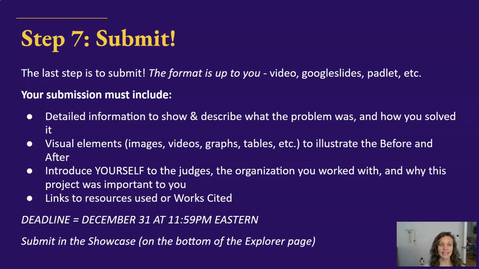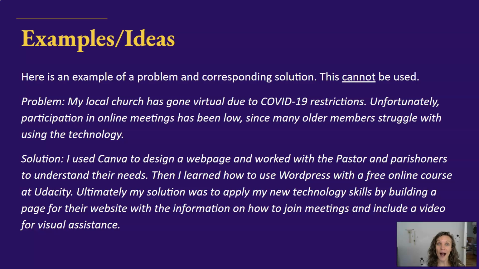The deadline is the last day of December, December 31st at 11:59 p.m. Eastern Time. So you'll submit in the showcase, which is at the bottom of this Explorer page. It's very easy to use. Simply drag and drop your file or click the little pink circle down at the bottom right and upload it as a link, photo, video. Again, however you decided, the format is up to you, but it does have to have these 4 bullet points. All right, good luck. I hope you used this time wisely.